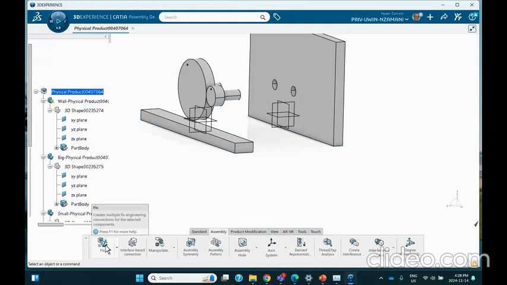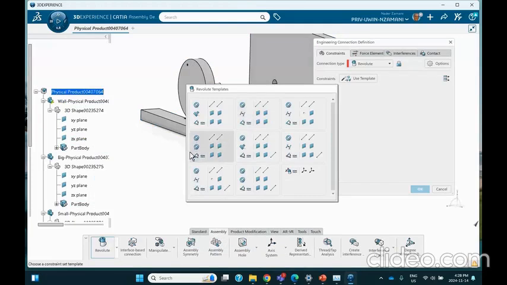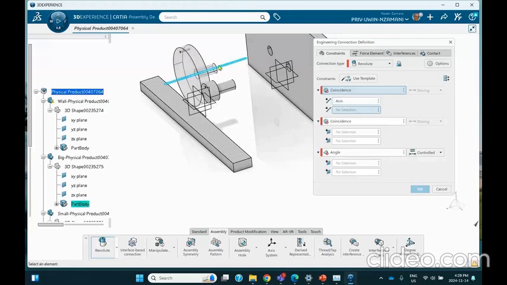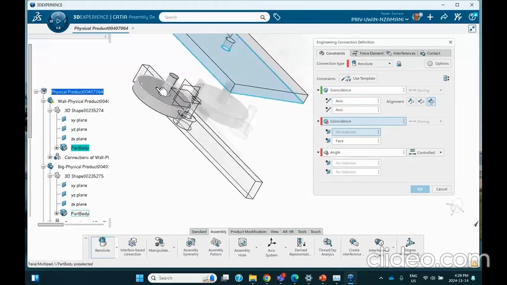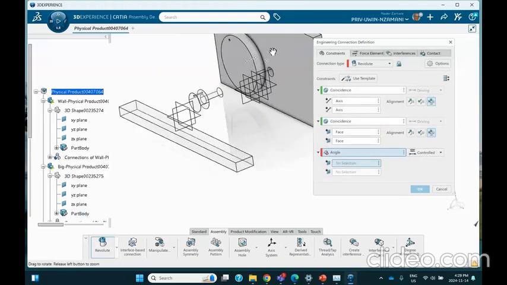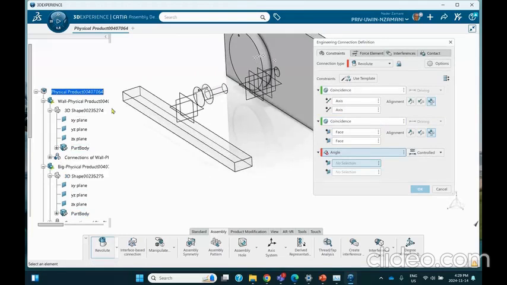Now let's create a revolute between this and that. And the way I'm going to make the revolute is axis and axis, plane and plane, and then for the command, I'm going to use the angle between two planes, appropriate planes. So I'll use this template. Let's do that. So this axis and that axis, this plane and that plane. Okay. And for the angle, I'm going to control, for example, the XY plane of the wall and the XY plane of the big gear. Okay.